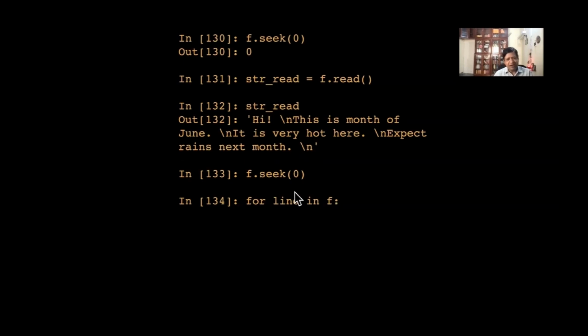So there's another way to do it. I can read line by line. So I again go to 0. Then for line in f, so line is a variable. Okay, so from f it picks line by line and prints. And end is either a blank or empty. I don't know if there's a blank here, then a blank, otherwise empty. So it's just printing line by line. Okay. Of course, there's this slash n, it goes to the next line.